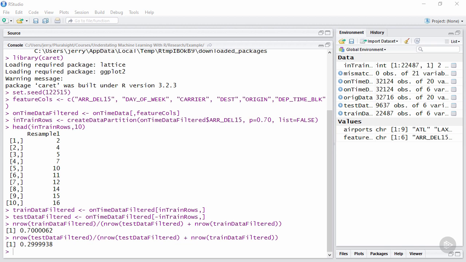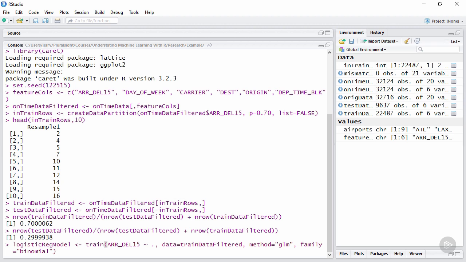To train the model, we use the train function. In the first parameter, we pass the names of the columns whose value we are trying to predict, arrival delay 15, and a list of columns used to predict that value. We separate the value and its predictors with the tilde character. Since we filtered the columns to only include those we needed to predict the value and the value itself, we can put a period after the tilde. This says all columns except the one on the left side of the tilde are used to predict the value.